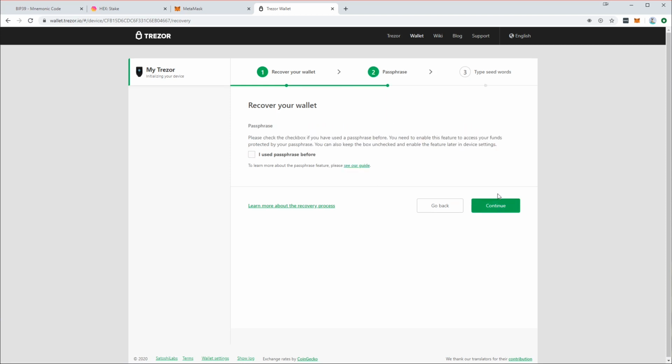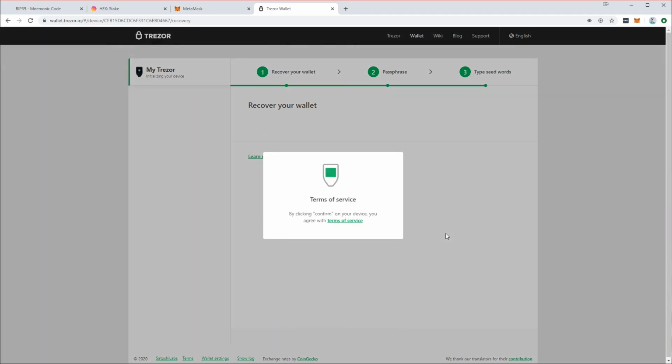Okay, please check. So we won't check the passphrase feature this time around. We'll cover passphrases in another video. Okay, so we'll continue there. And yeah, we agree with that. So on the device, it's asking me to agree to these terms of service, which I have just done. And we've gone into recovery mode.